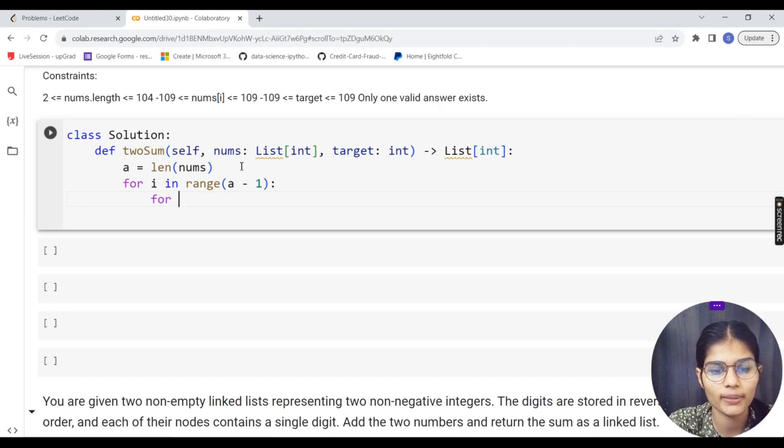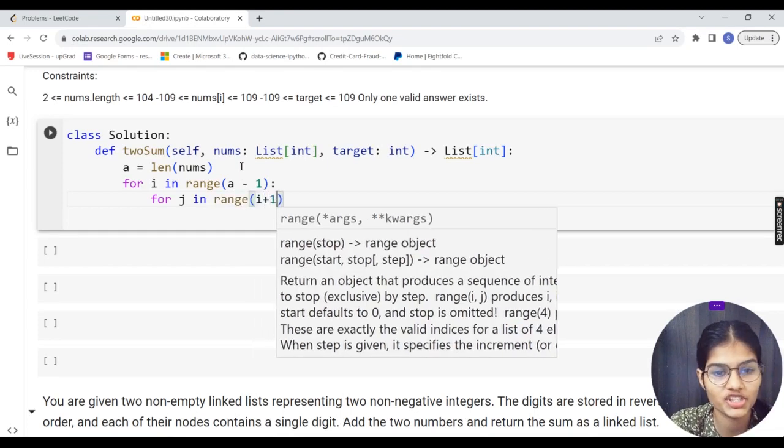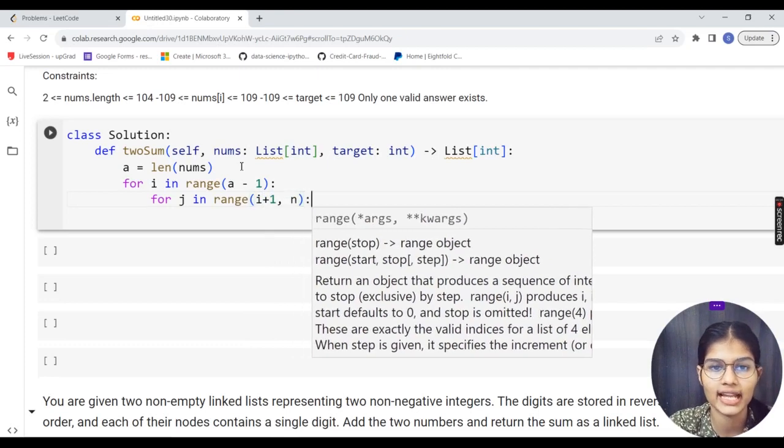And next I'm going to apply a loop for j, maybe for the increment in the numbers, right? Moving from one position to the other position to the third position like that. For that, j in range, and into the bracket I am going to put i plus 1 comma, okay, one second, I'm going to write here n.